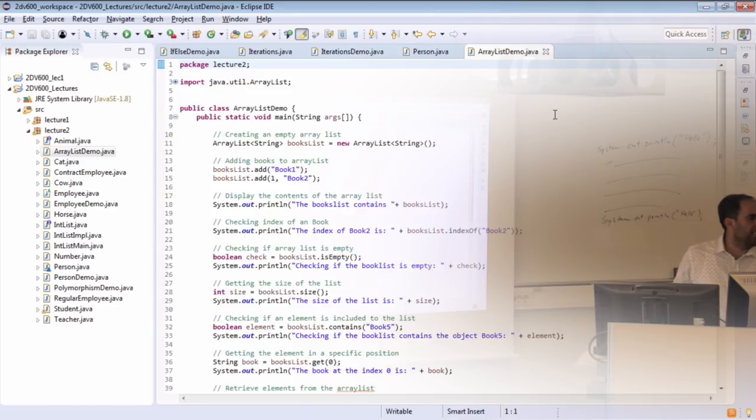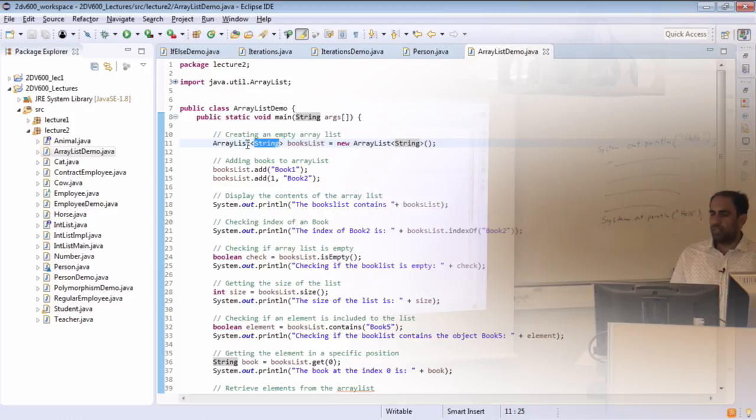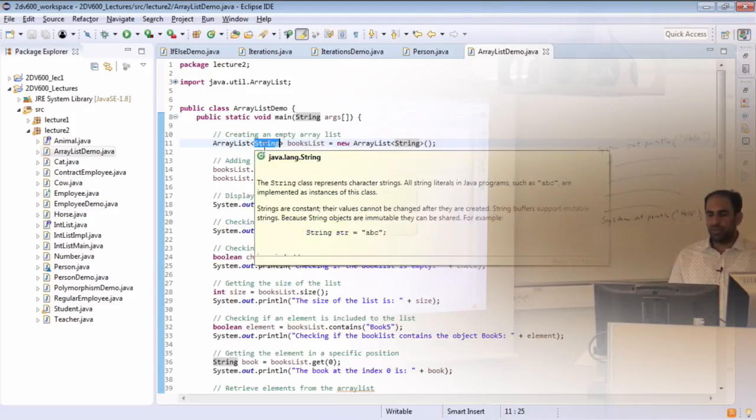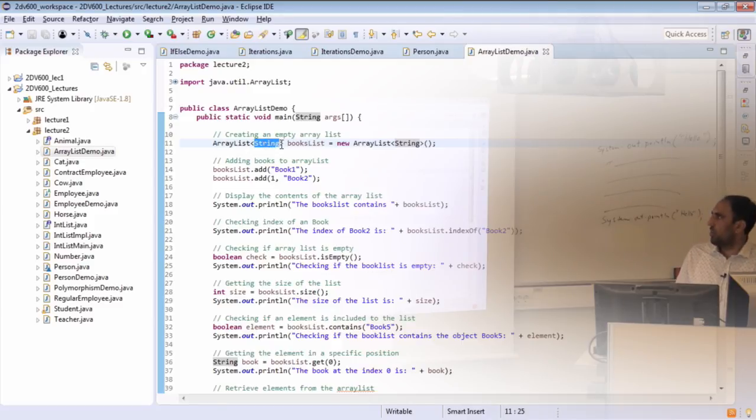Another thing is that in an array we can only store values of a specific type, but in an ArrayList you can store values of any data type. But you can also restrict the type of values that can be stored in an ArrayList. For example, if you want to create a book list, a list of books, and you know that the values you want to store in that list will be of type string, you can specify this after the ArrayList by specifying the type within the diamond operators.